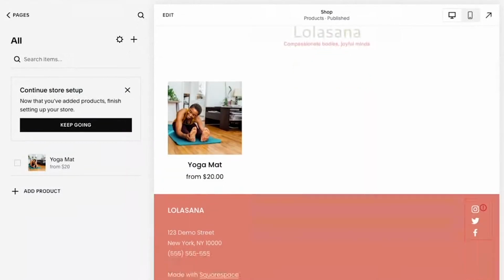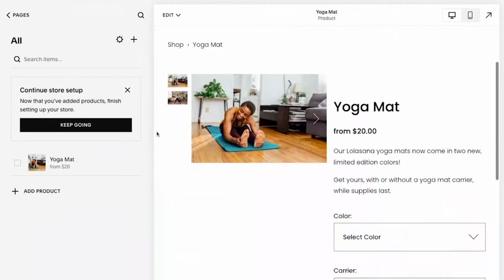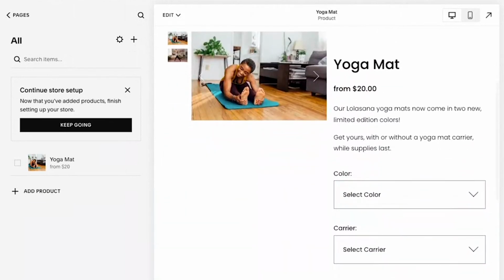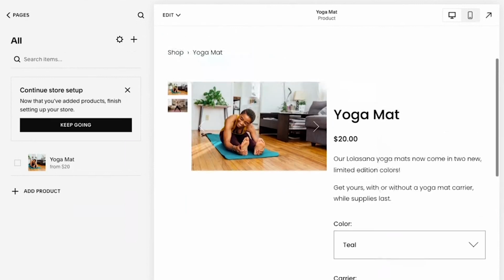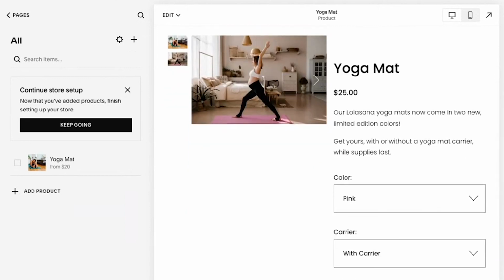Let's take a look at this product to test that I've created it the way I intend. Clicking on the item, I'm directed to the product details page. I can select the first drop-down menu to choose my desired color, and then select the second drop-down menu to choose whether I want a yoga mat carrier. Switching between the colors changes the product image, while choosing between the carrier options changes the price.